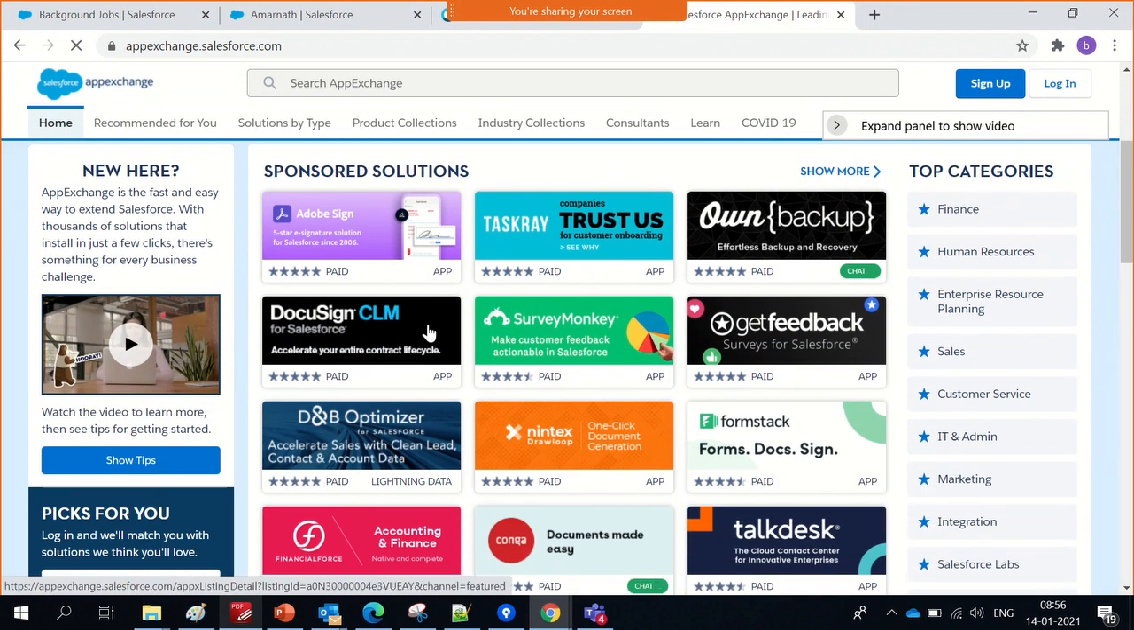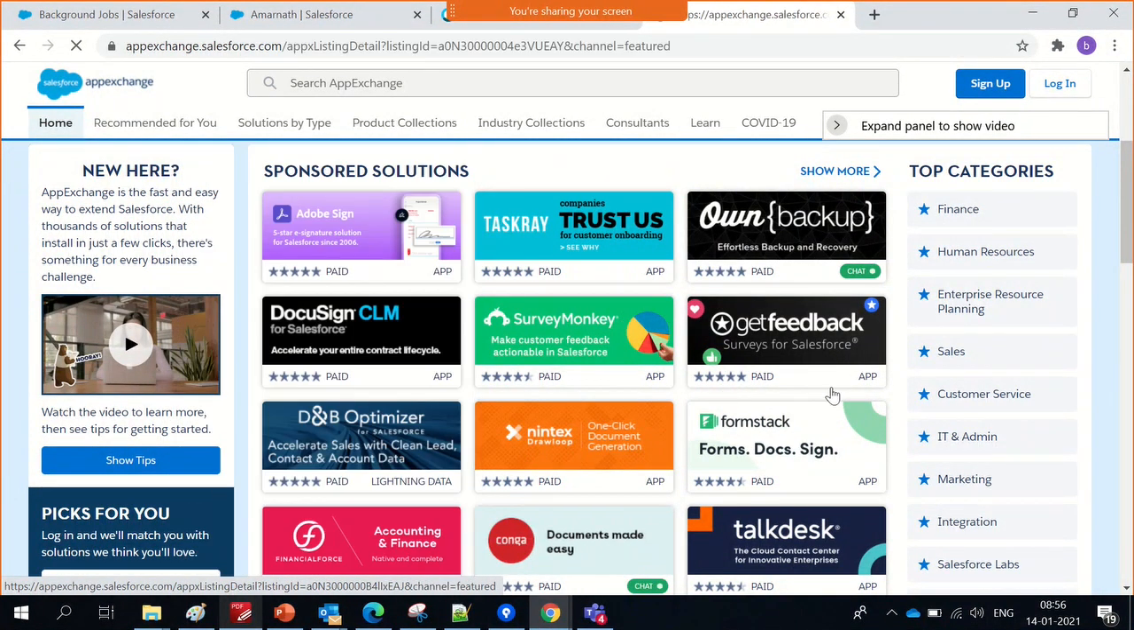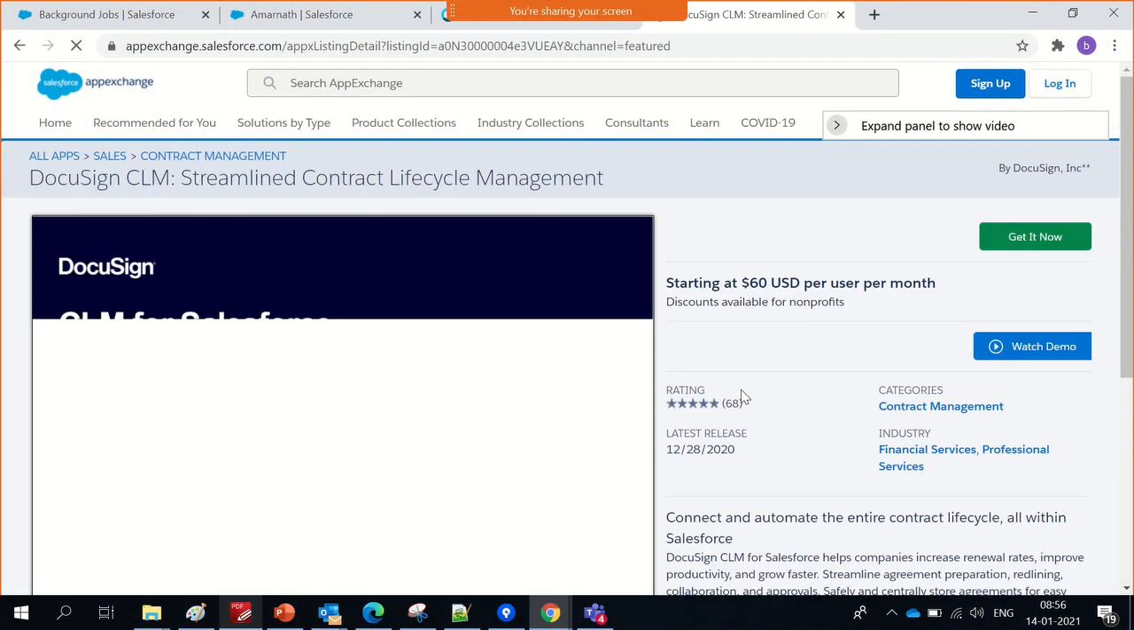Otherwise, you look at this DocuSign. For a survey, they have a separate one, which is a paid app. They will be saying here, paid app.